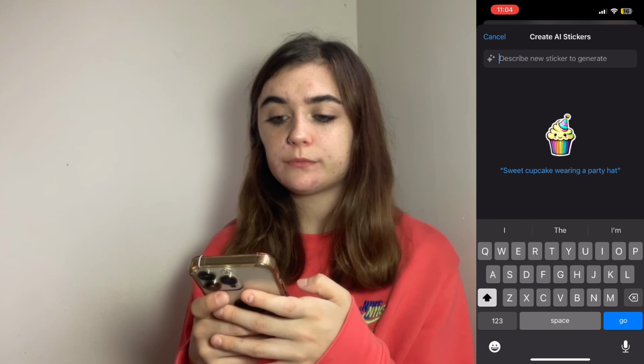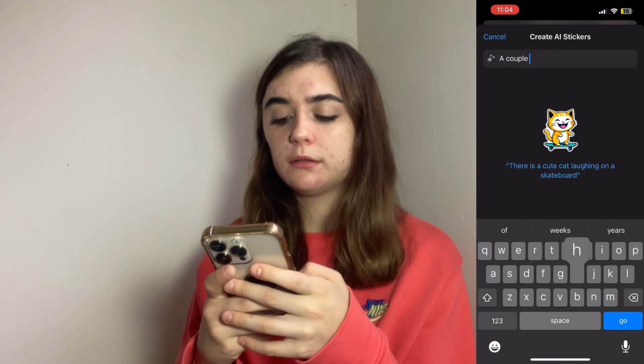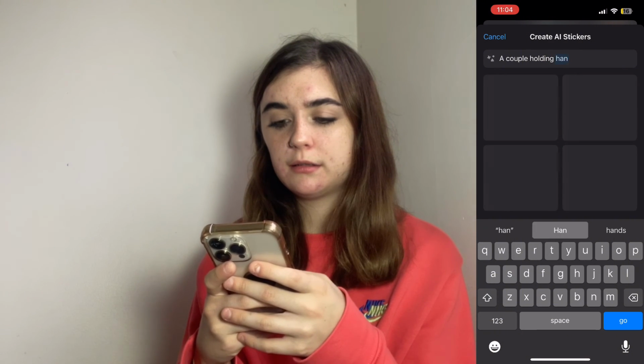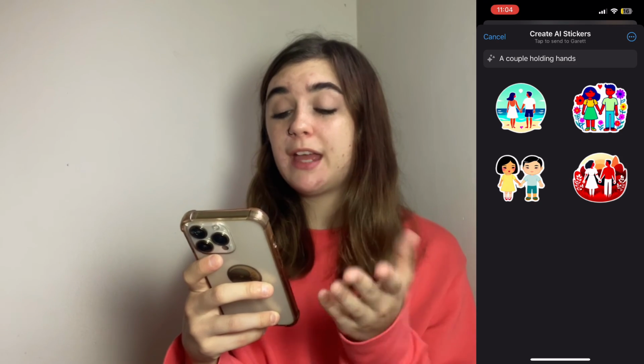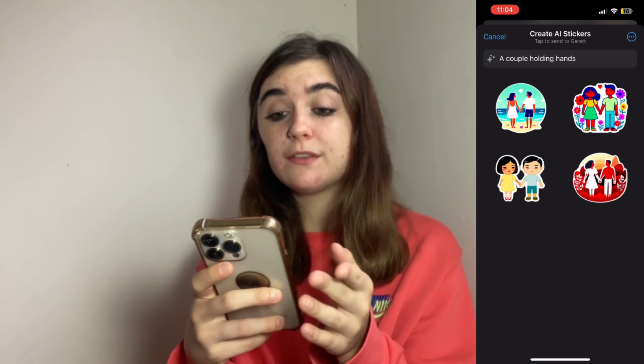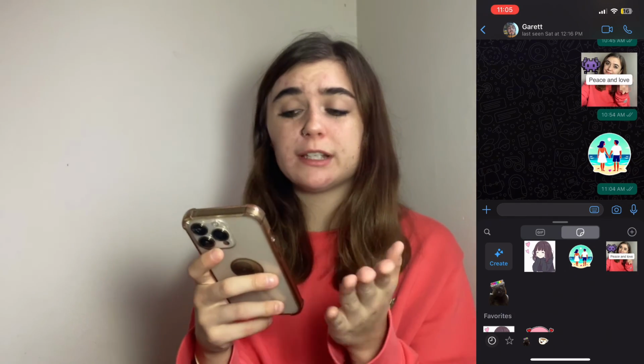So, for example, a couple holding hands. It'll take several moments, and there you go. The AI generated 4 different stickers for me. Super helpful and really simple.